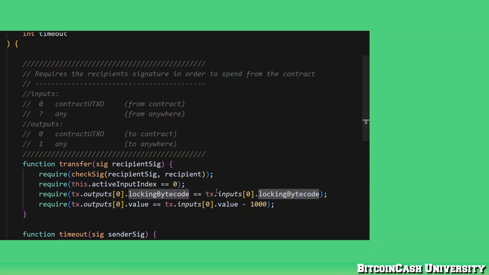Its locking bytecode must equal the input 0 locking bytecode. So this is saying that it's coming from the contract in input 0 because we've locked it down, and we're using a UTXO on this contract. And the output 0 must be going to the same bytecode. So we're saying basically the same contract.